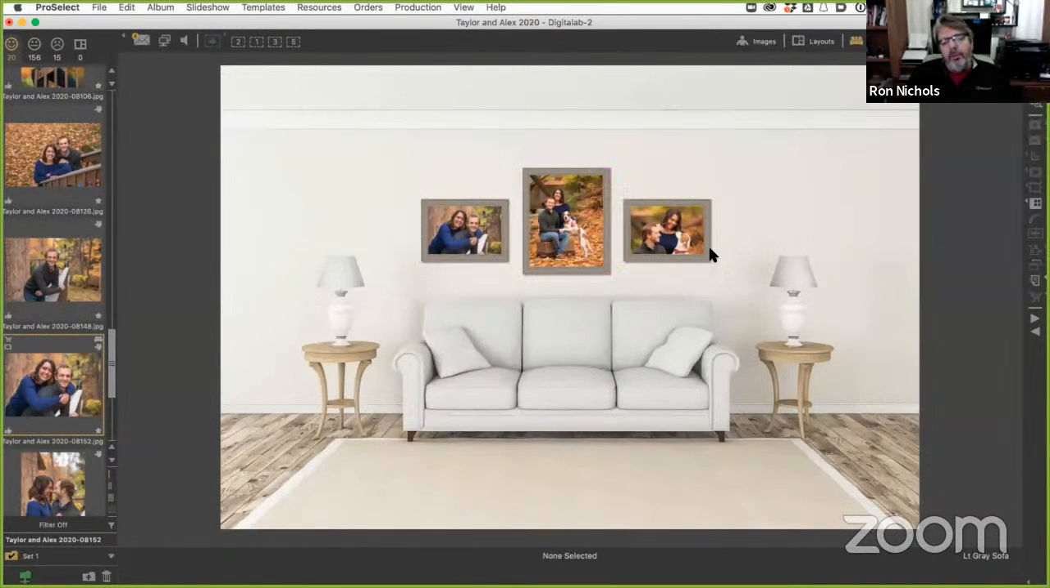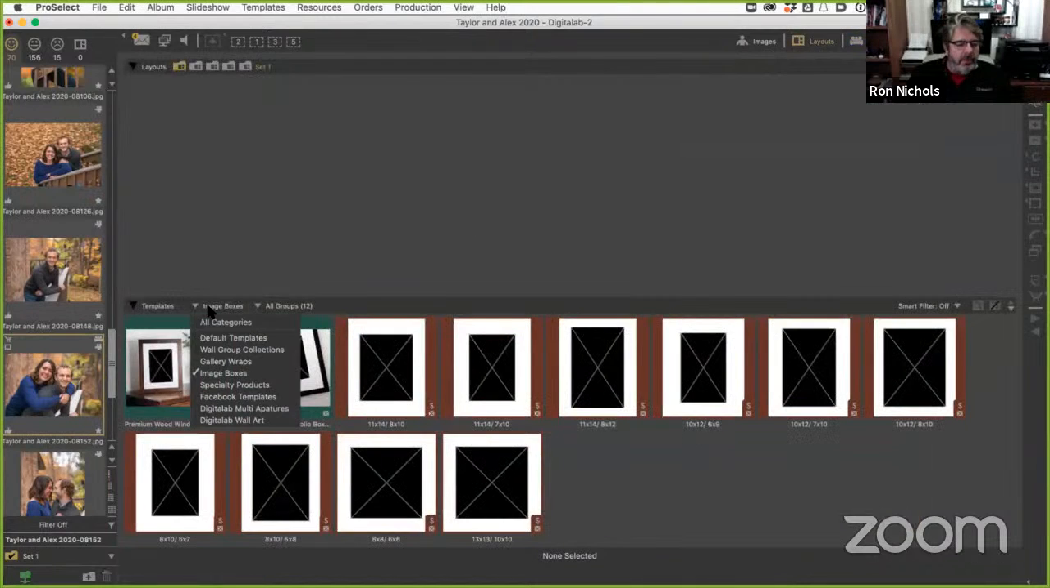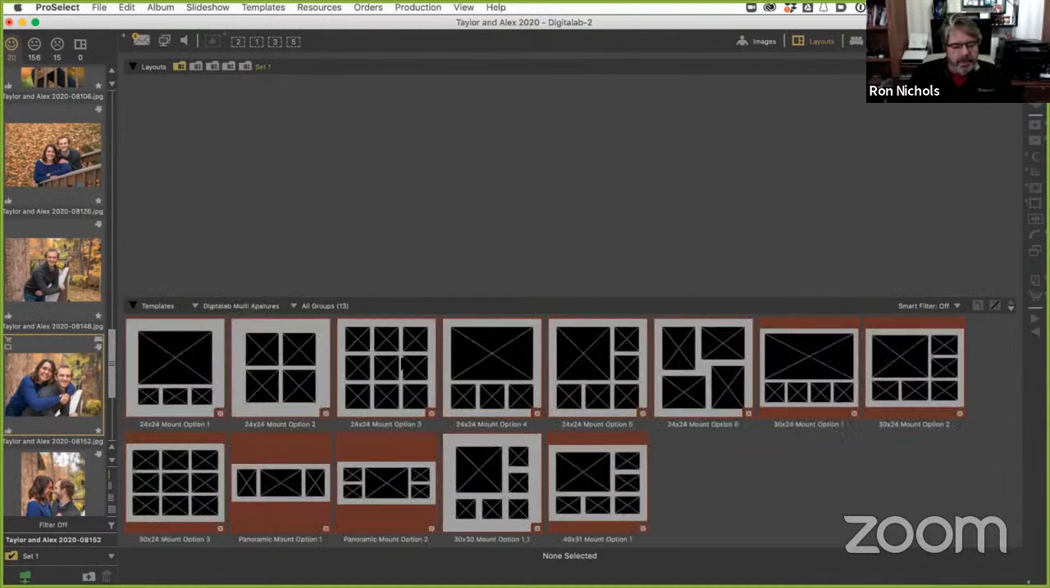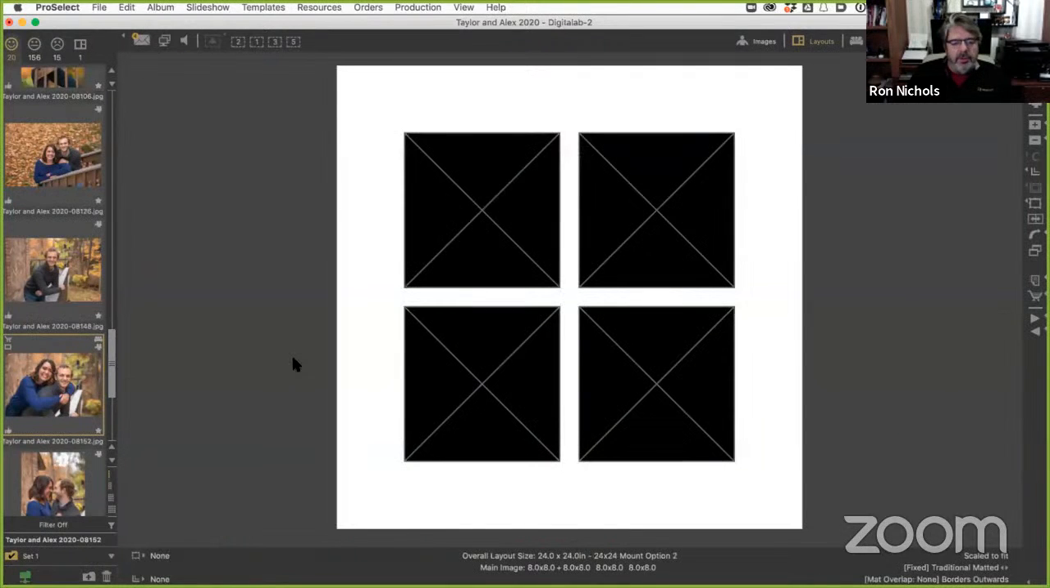So we've got this particular one here. Now we're going to go back here. We can go to our working with layouts. Let's look at some other options down here. So I'm going to go in and take a look at our multi-aperture frames here. We can select this one as a 24-24. So we can go here. Let's pull an image.